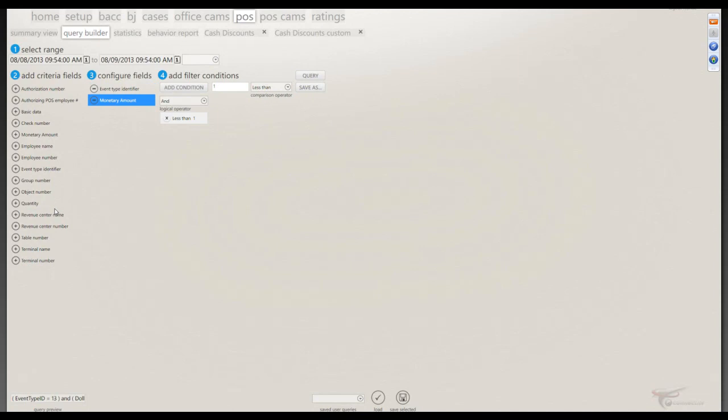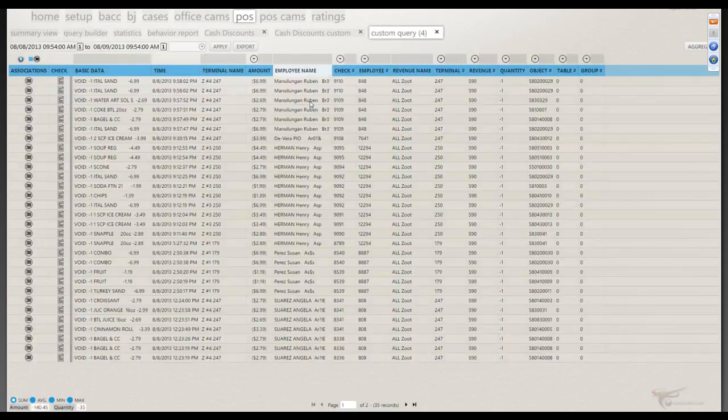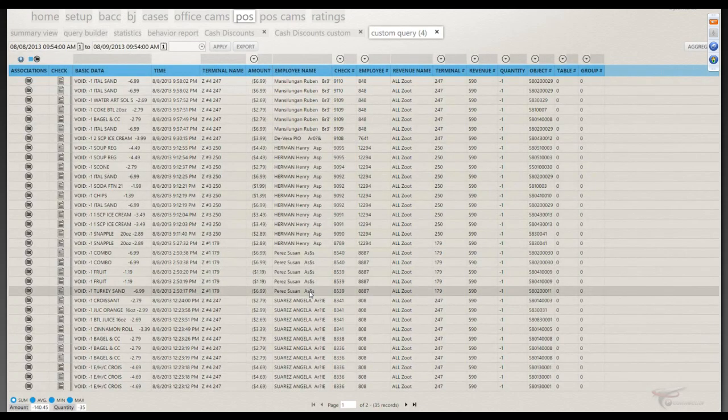Now we can say, all right, let's also look for a revenue center. So now we're searching for this revenue center, all Zoots, voids that are greater than $1, and event type identifier of 13, which is that menu item void. And we're doing it for this date range. So we query it, and here are our menu item voids from that revenue center that are greater than $1 for today.